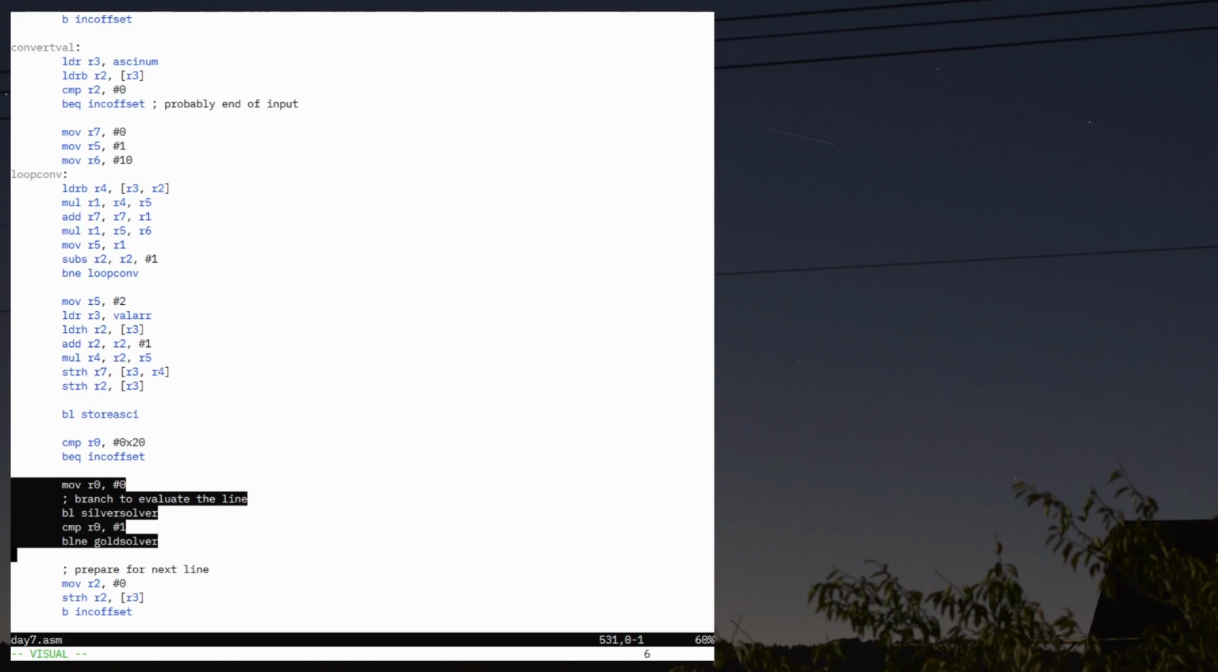We want to evaluate the line. We want to look to see if we get results. Right? First, we branch to silver solver. Then we come back. So set R0 here. R0 is going to decide if we find a solution or not.